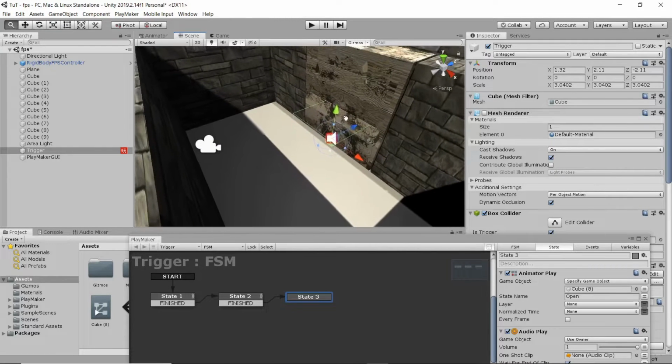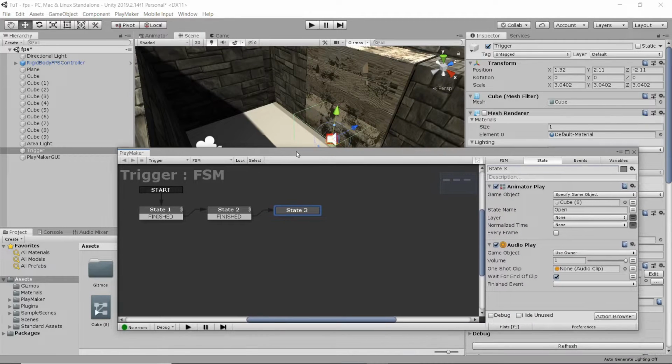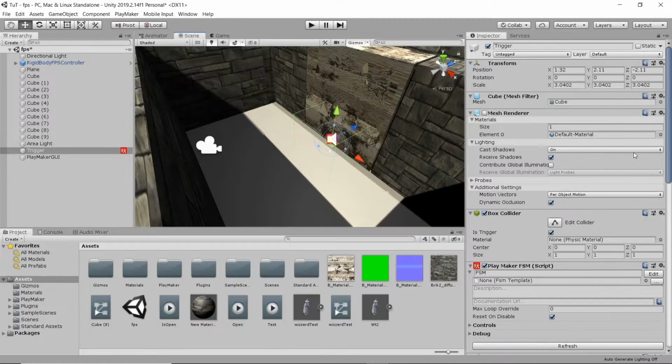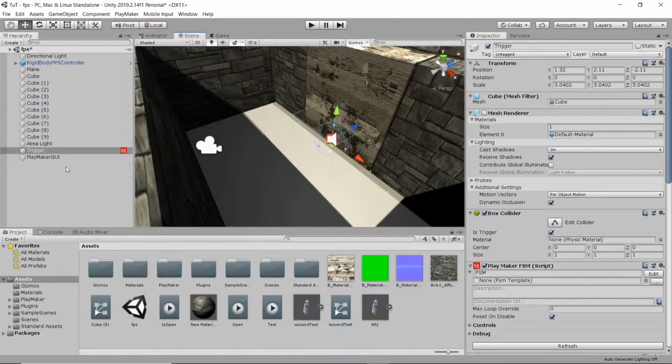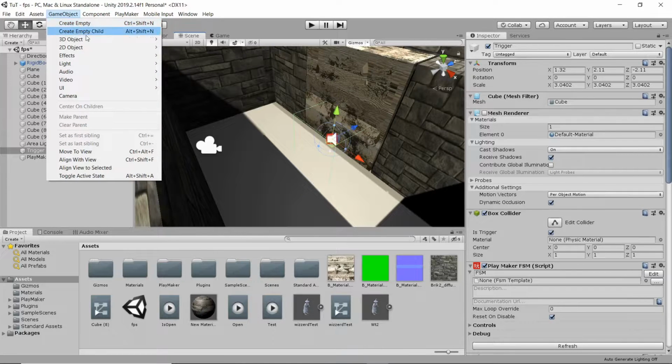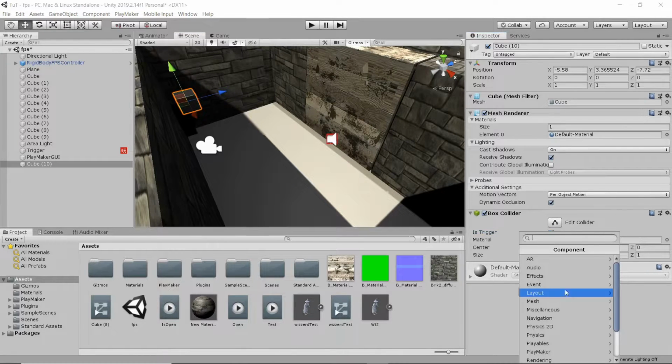Next step is to set up a key system. This is actually pretty simple to do. We're going to do a little bit of patchwork with this finite state machine. But first things first, we need some sort of key. So for now, what I'm going to do is just throw in a placeholder. We're going to create another cube, and that's going to act as our key.